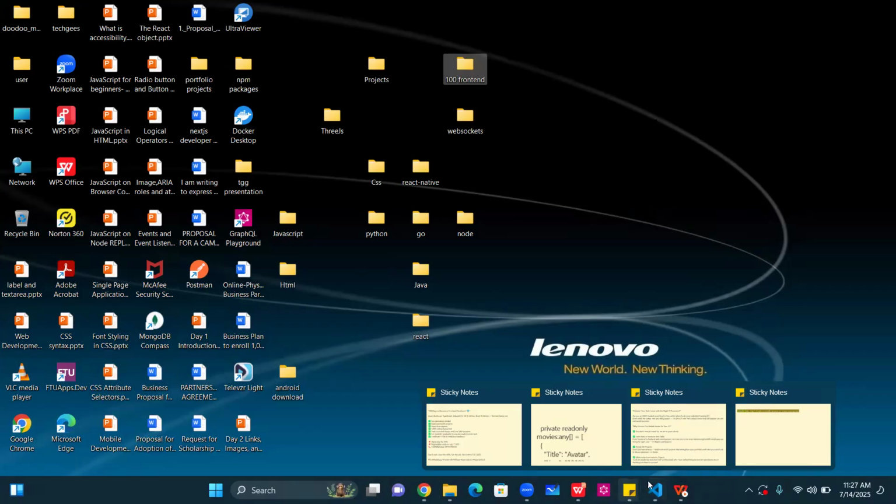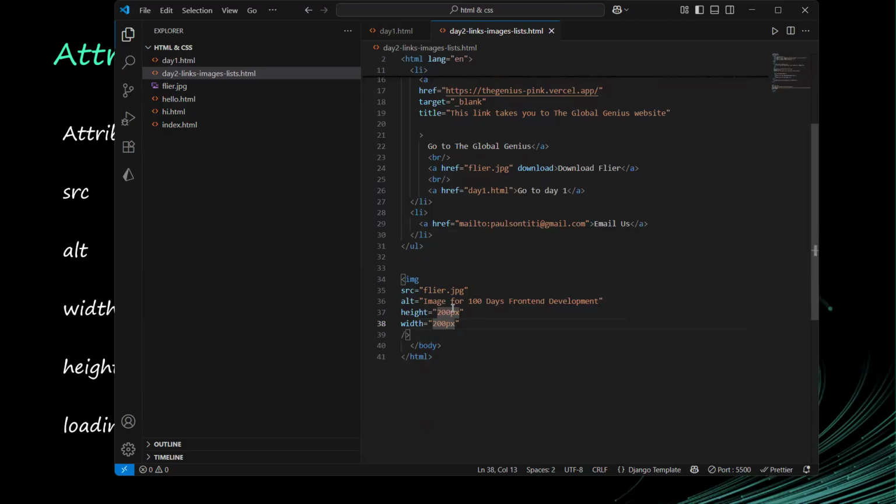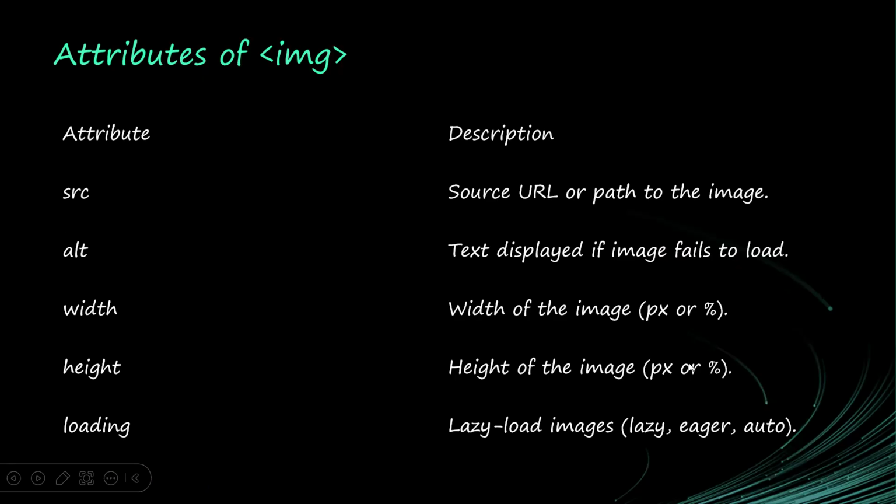So you can actually adjust. If you want to increase the height or the width, you can just make those adjustments here. We also have another attribute called loading. You might not really see this loading attribute, but what it does is that it only loads the image whenever the image appears. Let me show you with an example.